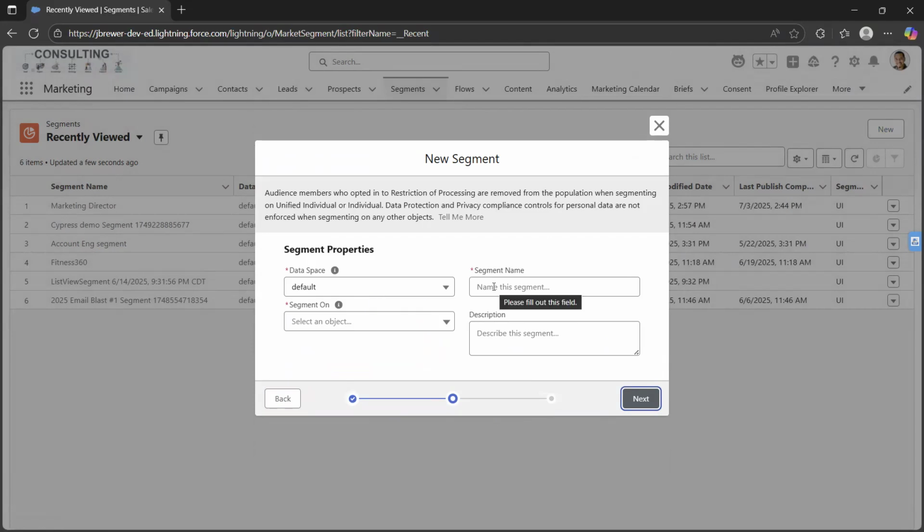Segment name. So let's say we want to do all leads that are in the working status. Maybe we want to send out a targeted email to include all of those leads that we are currently working on. Or if they're in nurturing status or new, or really any statuses that you have, we could use that as an example. So we'll just say lead status is working. All right, you can name your segment anything you want.